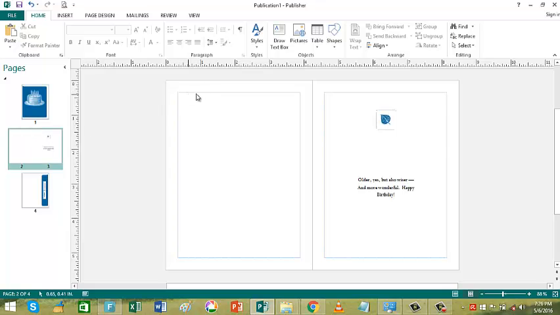So as you can see, there's a blue outline here. Don't worry, it's just a guideline. This guideline tells us that we should not exceed outside this margin. So since our page 2 is too blank, I want to insert a picture. So how do we do that?